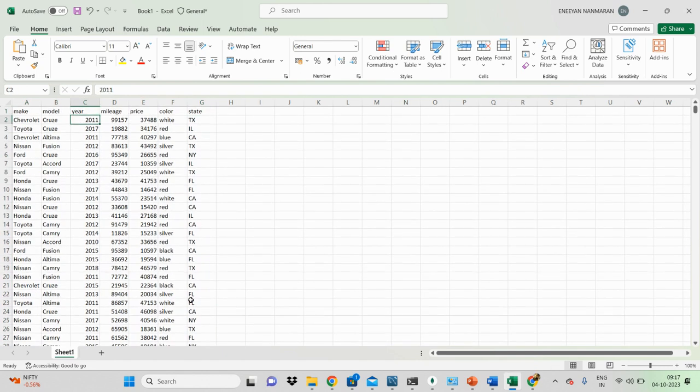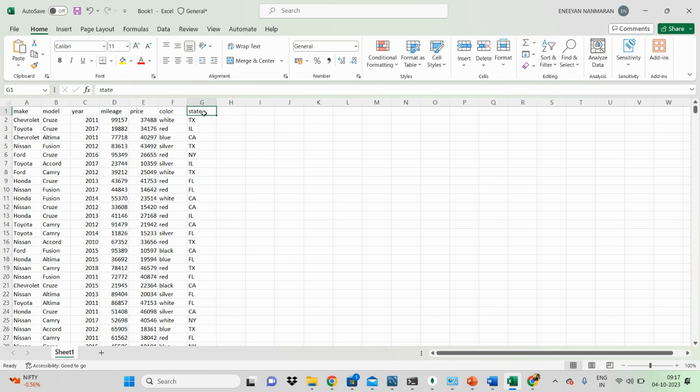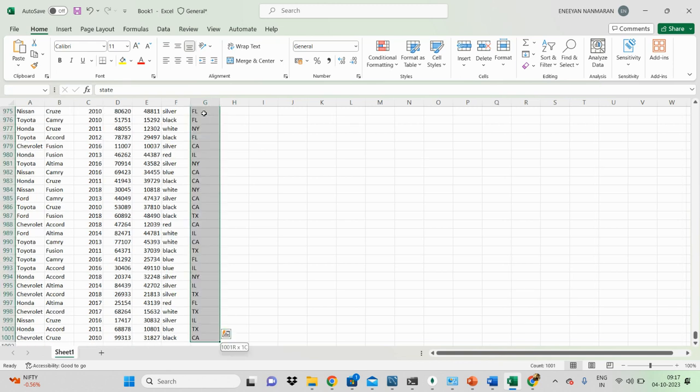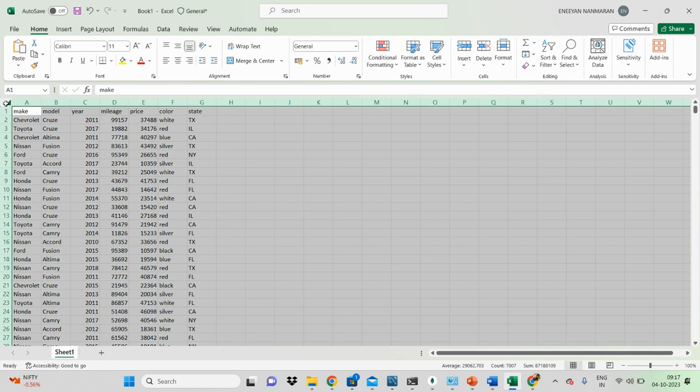Right now I want to select complete cells: Control A. Control A means complete rows and columns. If I want to select a particular column, you can press Control Shift down arrow, which helps to select that particular column. Understood?